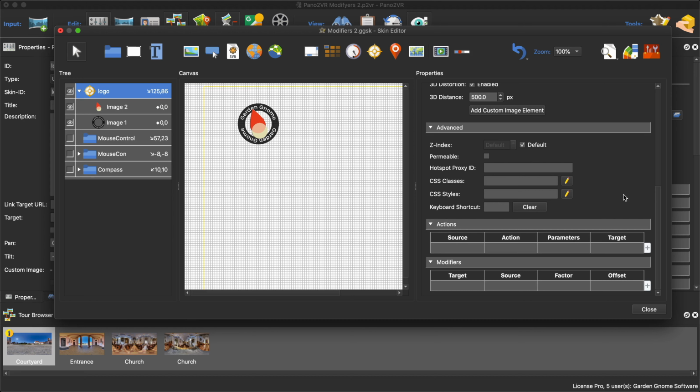Maybe 3D distortion is new to you. 3D distortion will do exactly what Martin said. It will pin that element to the panorama and will distort with it. So if you're not familiar with it, that's the reason. But Thomas is saying, I could throw it in a container and make it work. Really? Okay.